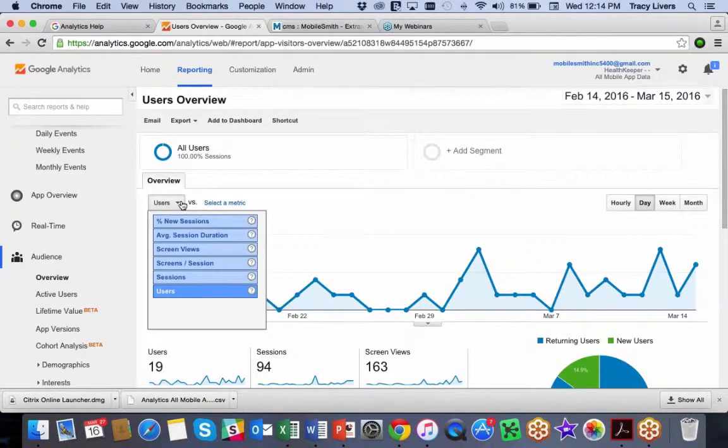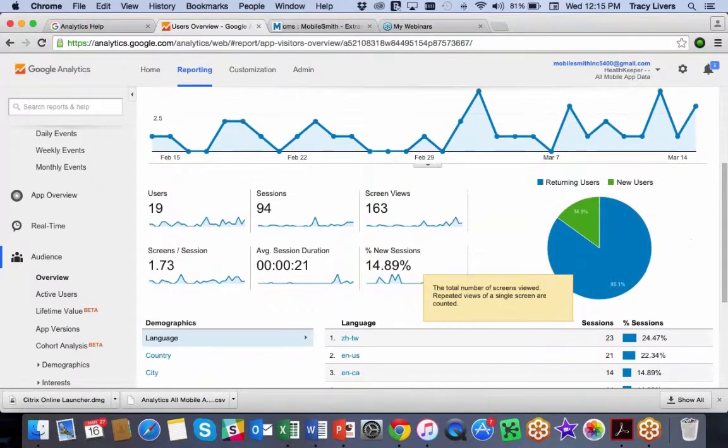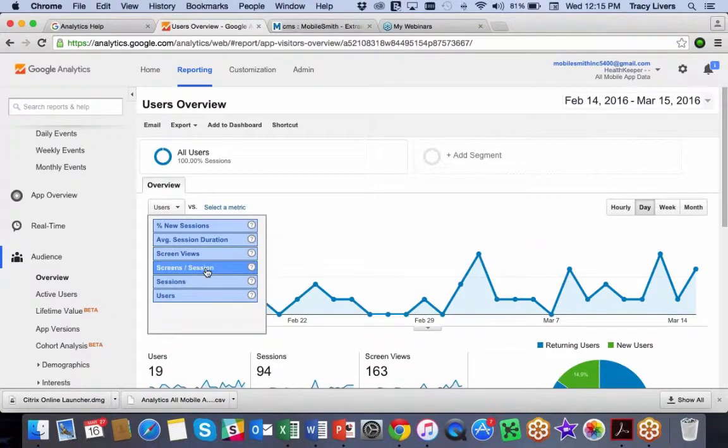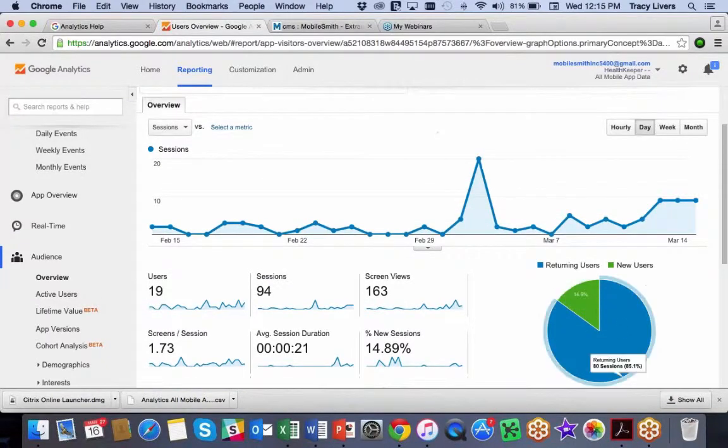This shows users. You can show session duration, screens, percentage of new sessions. You've got some nice graphs to show the returning users and the new users. If I change this to sessions, my numbers are going to change to show me how many sessions were on each day and returning versus new users.